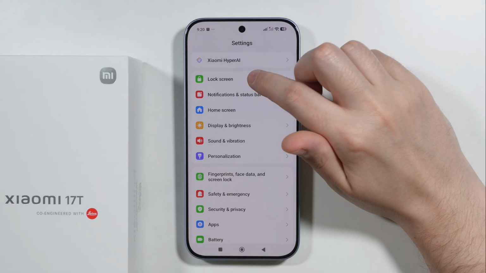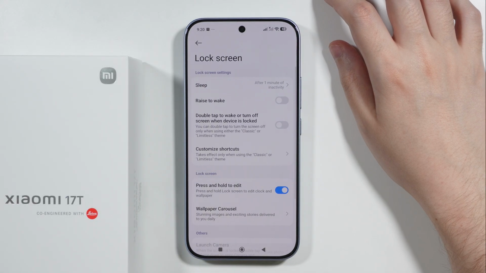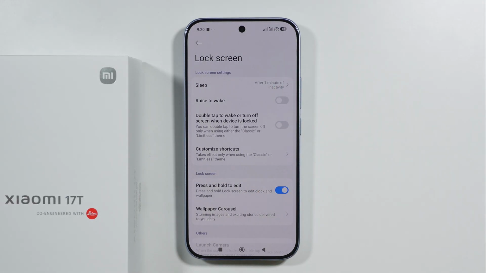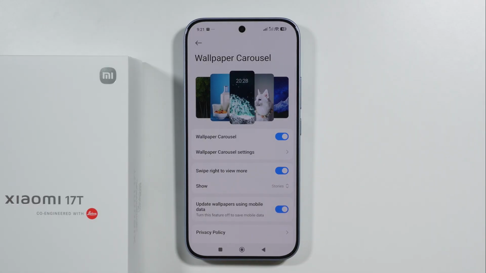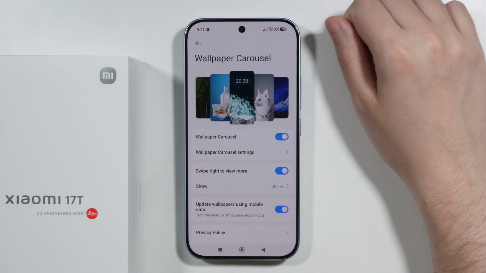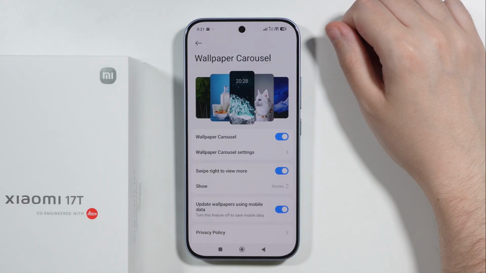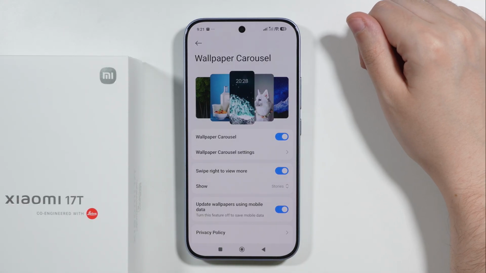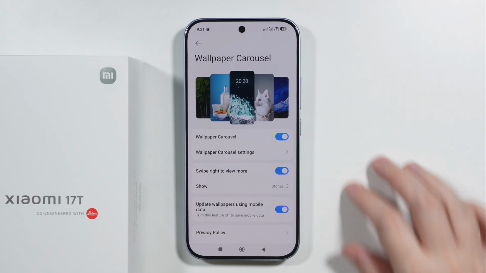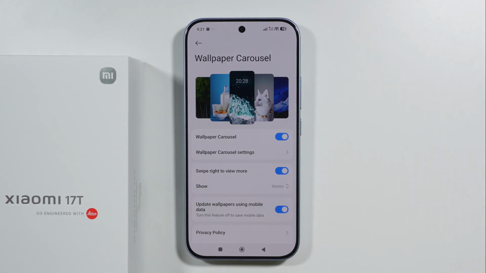Alright, besides that, let's check out if we have the wallpaper carousel. So yes, we do have. If you go to lock screen settings, over here we have wallpaper carousel, which is a feature that changes the lock screen wallpaper pretty much every time you open the lock screen. Some people like it, some people don't like it, so it's up to you if you want to have this option enabled or not. I personally don't really like it. I just like to have one wallpaper of my choice.